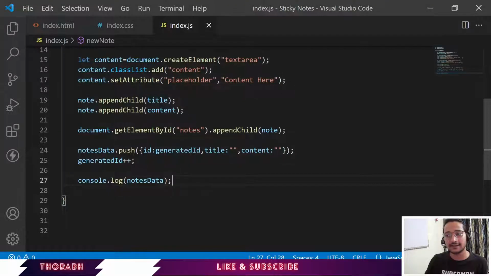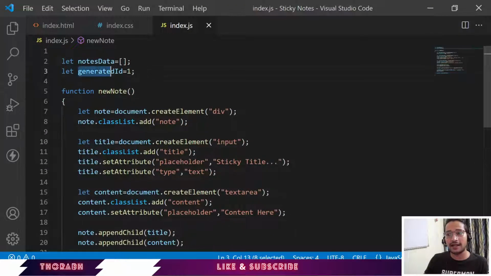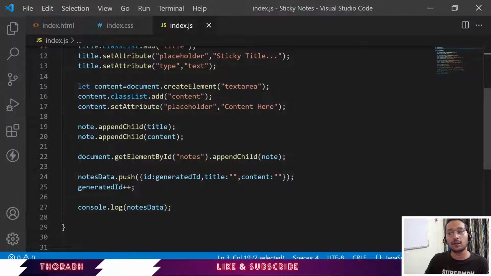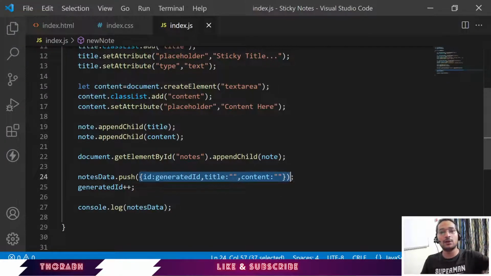Is it clear, guys? So I have a generated ID variable which is initially 1, and then every time I generate a new element, that will increment, and every time it will just go on 1, 2, 3, 4. So every object will have ID like 1, 2, 3, 4. Everyone will have a different ID. Clear, guys? All set? Are we ready to move ahead, everyone? So this is what generating objects is.